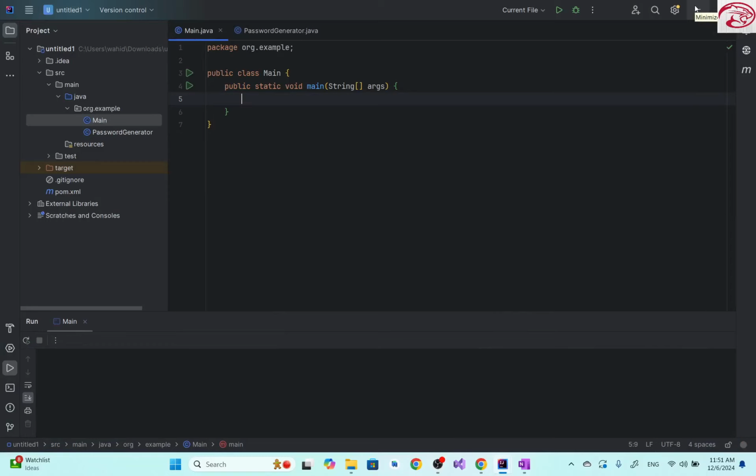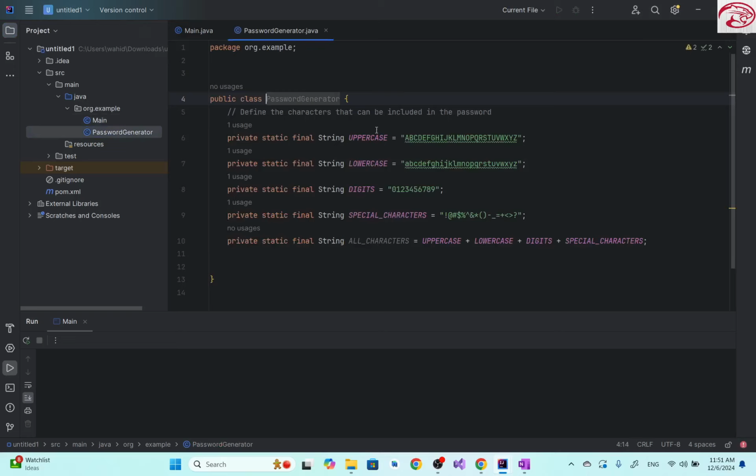Hello everyone, let's have some practice with strings, arrays of characters, and random numbers in Java. We will see how to shuffle a string also. For that, we'll be working with a password generator. We'll write a function to randomly generate complex passwords.